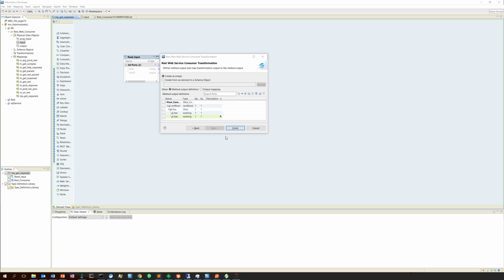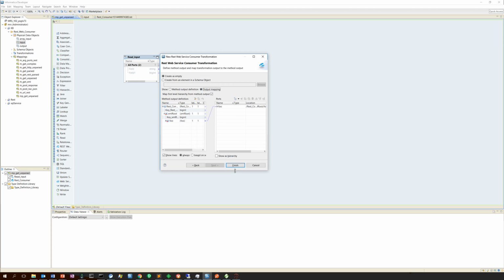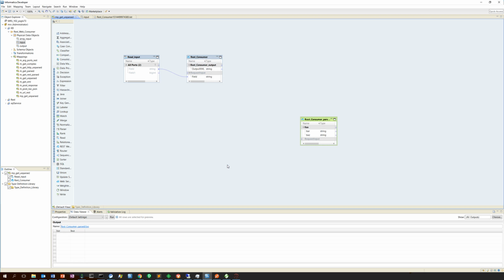So once I add all the remaining elements in my output definition, I go to the output mapping, and this is where we define the relationship between the elements in your response and the ports in the transformation. So as you can see, the XML root is mapped to the first element on your ports, and the other elements are mapped respectively to their counterparts in the output definition. So you click finish.